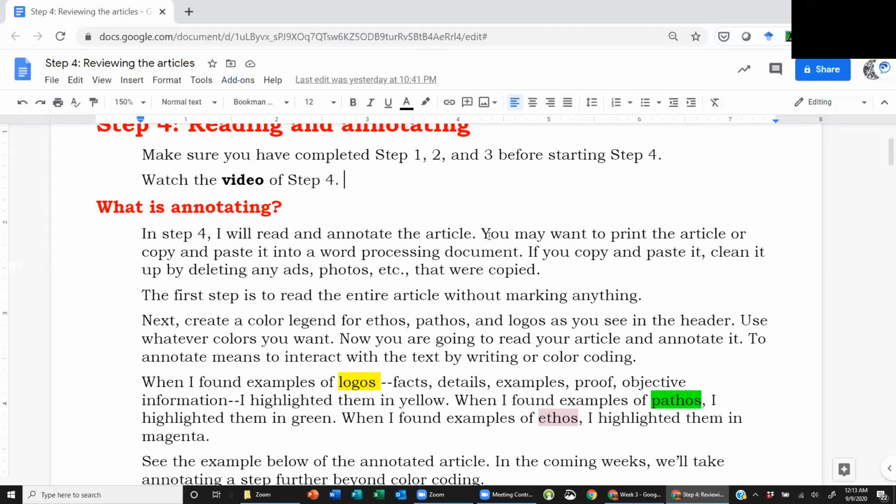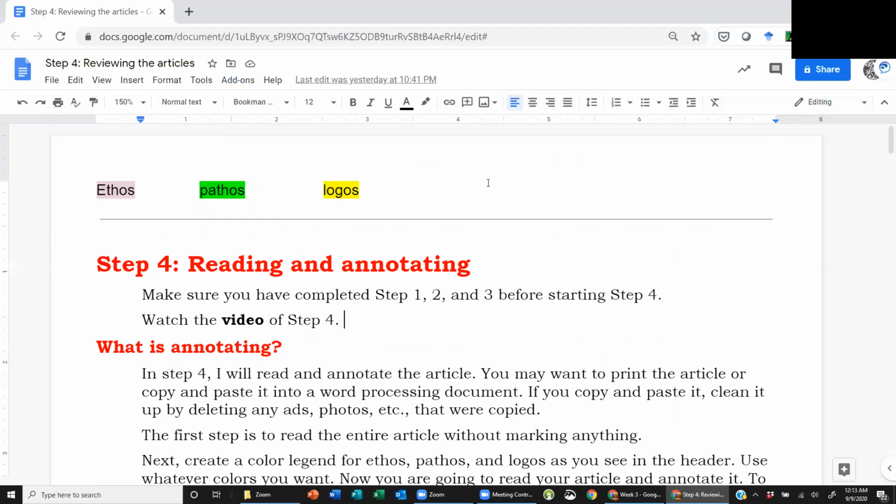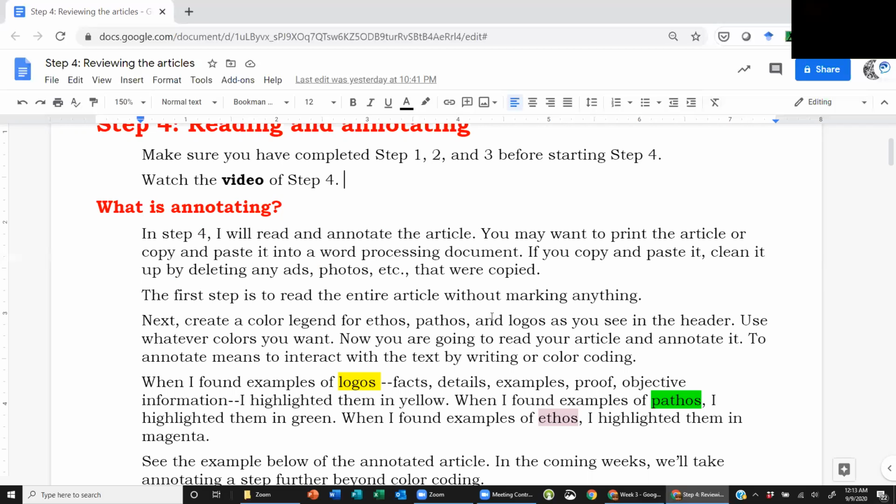Then you're going to create a color legend for ethos, pathos, and logos, as you see in the header up here. I've done that in the header so I can remember what each color means. So when I find examples of logos, facts, details, examples, proof, objective information, I highlight those in yellow. And then when I find examples of pathos, the sympathy, emotion, fear, I'll highlight those in green. And when I found examples of ethos, things that supported the credibility of the writer, I highlighted those in magenta.